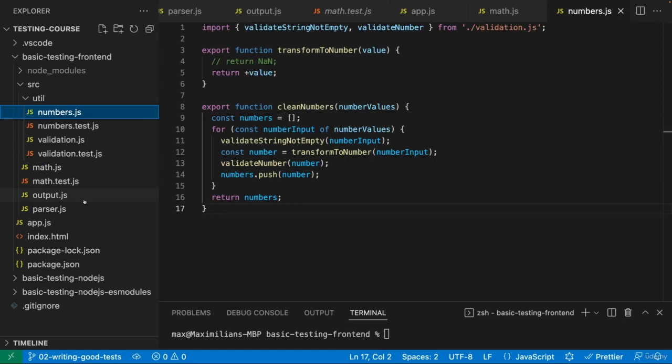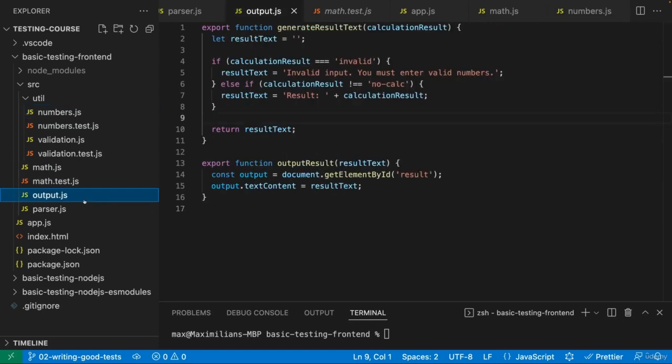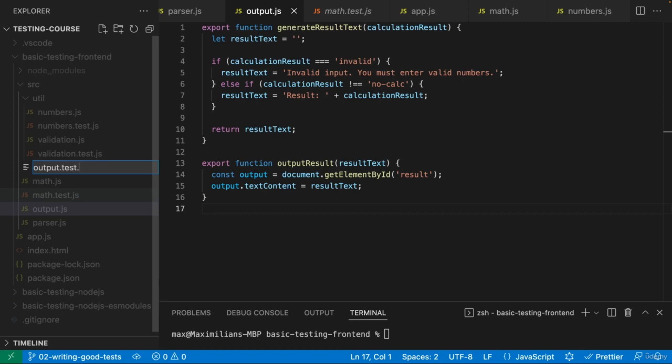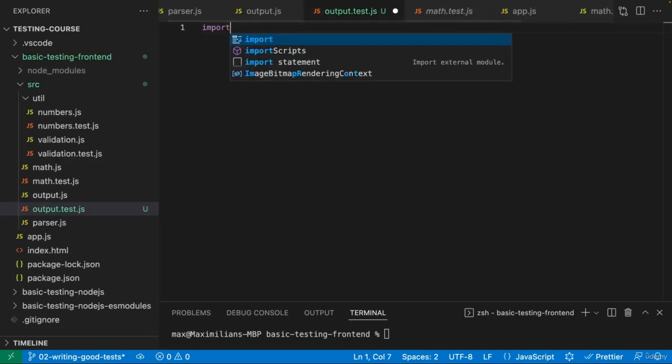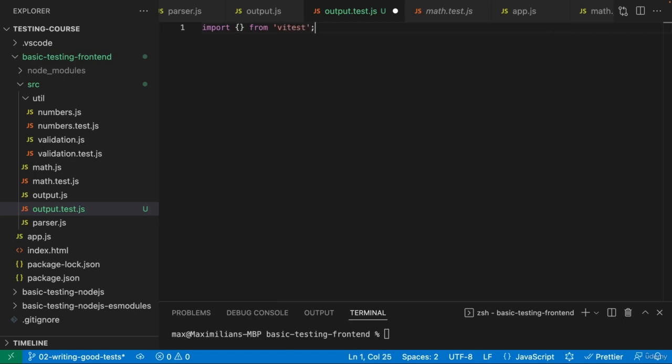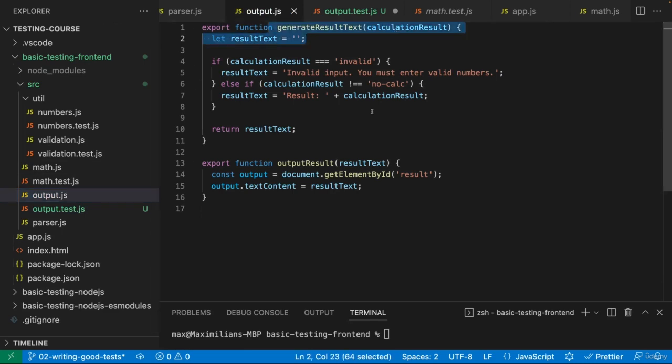All that being said, we do have a function for which I do want to write a test right now already. And that would, for example, be the generateResultText function. This function does not have any external dependencies, it's not calling any other functions, and therefore I do want to write some tests for this function. Hence, we can add an output.test.js file, and in there, of course, import from Vitest: import it and expect, because we'll definitely need that. And then we can write our first test here for generateResultText.